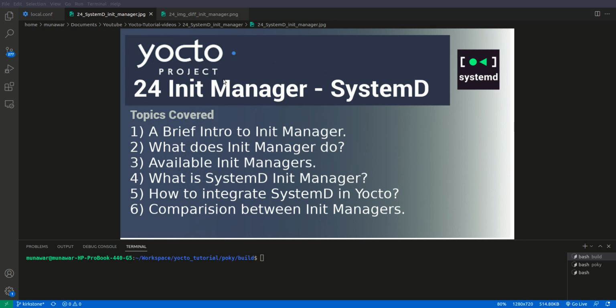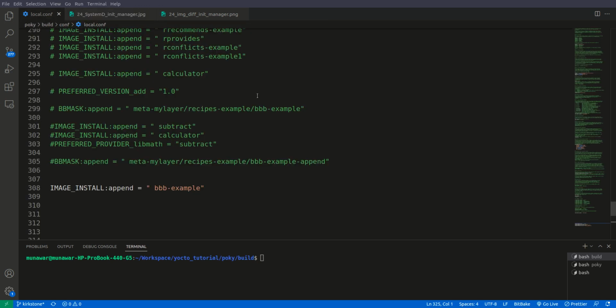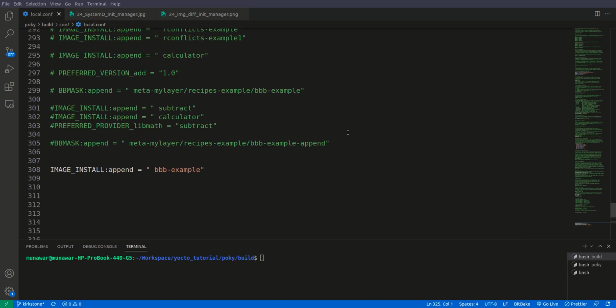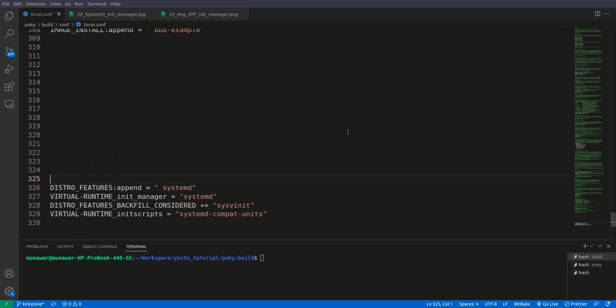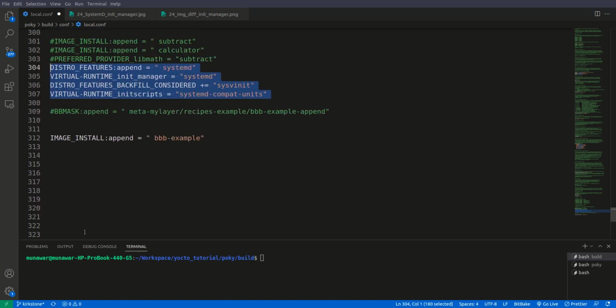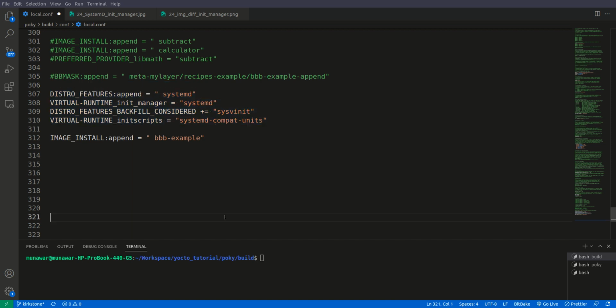So now how do we integrate it? How do we add systemd to our system instead of system v init? Here in local.conf, as you see, we have a simple recipe. So we do configuration here. There are four configurations basically that we have to add, and I will explain these configurations in as simple words as possible. So here we have four different configuration settings that we have to do in local.conf.